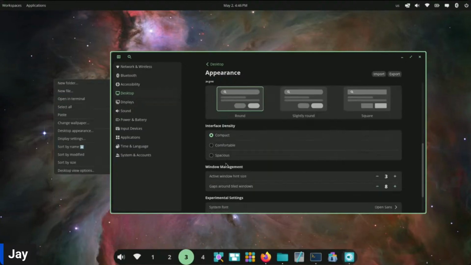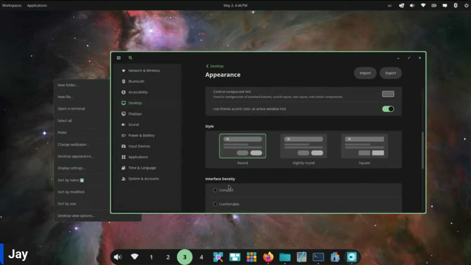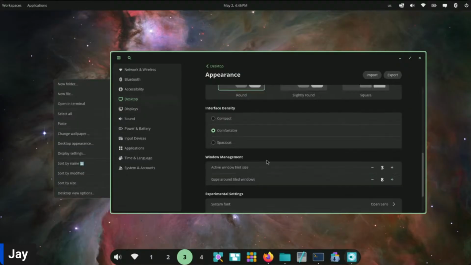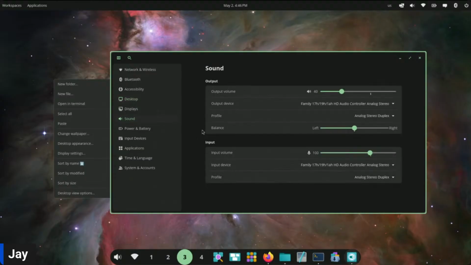Interface density. It just kind of makes everything a little bit more compact, comfortable, spacious. I don't like spacious. Leave it on comfortable, I think. Change your system font right here. That's pretty cool. Sound. I mean, nothing too surprising here. You have your input volume. You have your output volume.